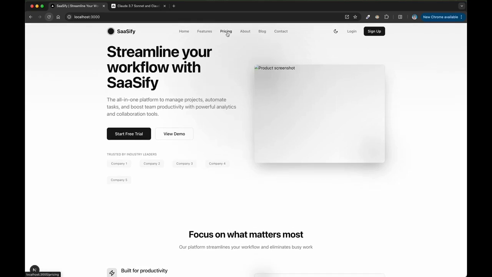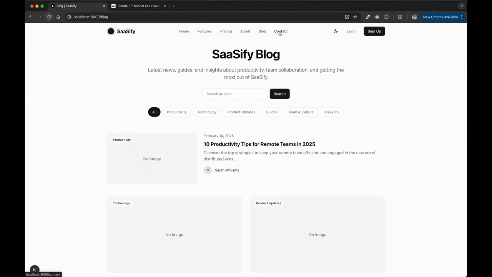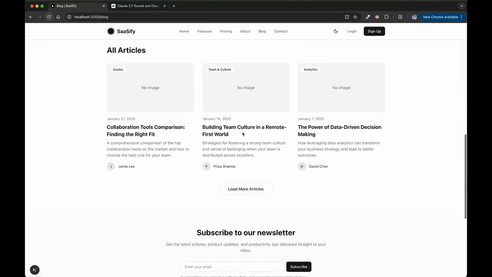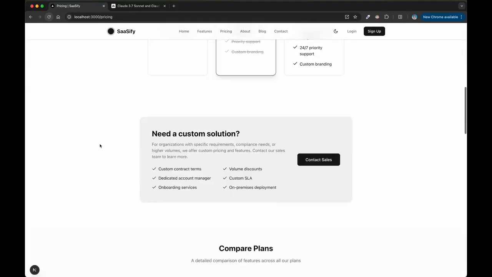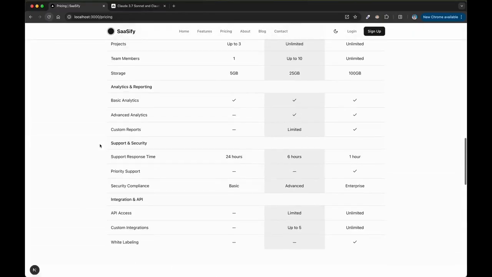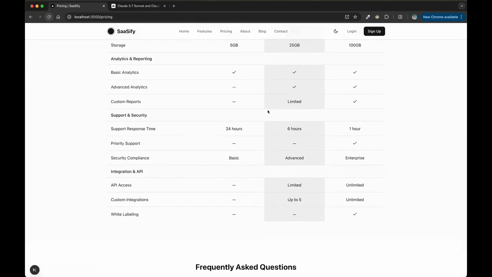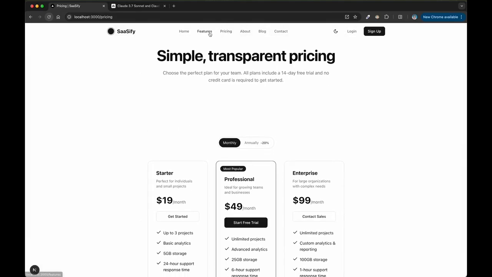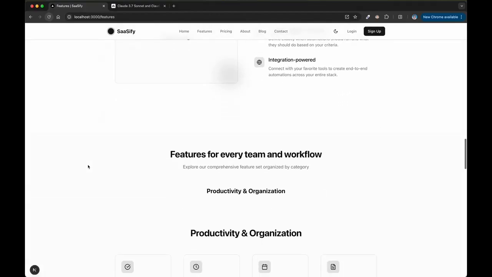But the combination of being a coding powerhouse while also having tremendous taste is just off the chart. I mean, just look at this. This is great. Two years ago when GPT-4 came out, had you shown somebody this, they would have been astounded. Look how good this compare plans is. This is crazy.